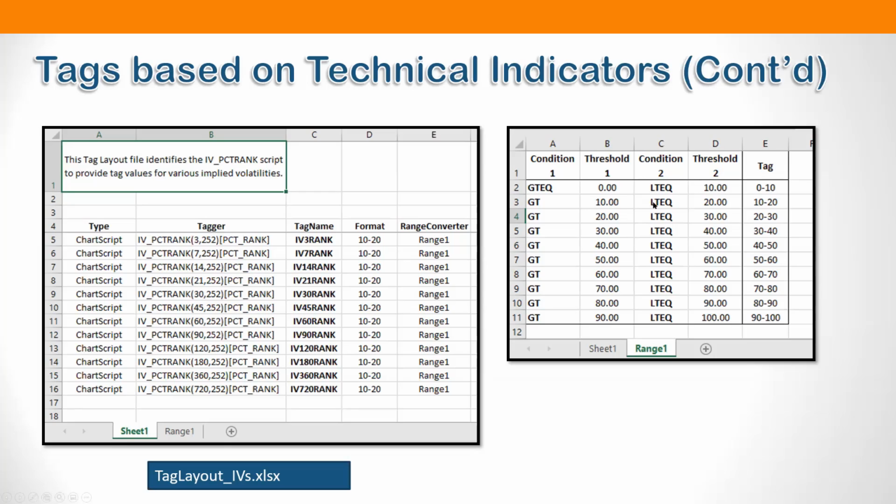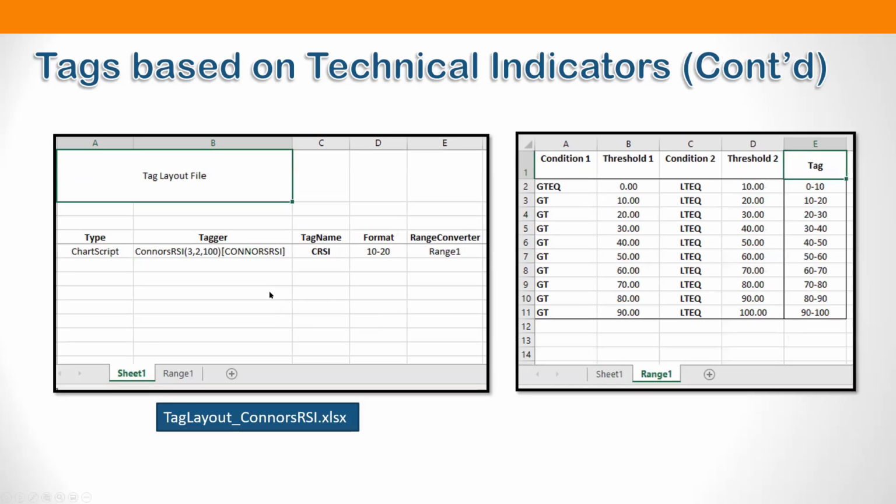If it's greater than 10, less than or equal to 20, the tag is going to be 10 to 20, all the way through to 90 to 100. You'll see how this works out when we run the template. But it just makes for a very flexible system. And here's another one. All of these ones, by the way, are in the system. They've been delivered. They exist now on your hard drive if you've installed the latest version.